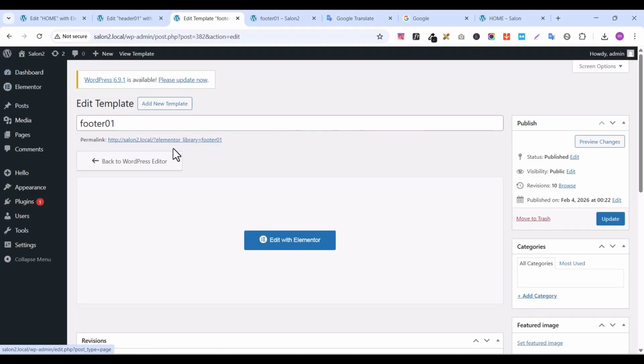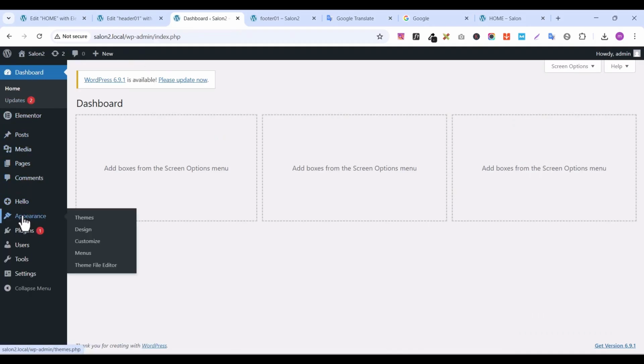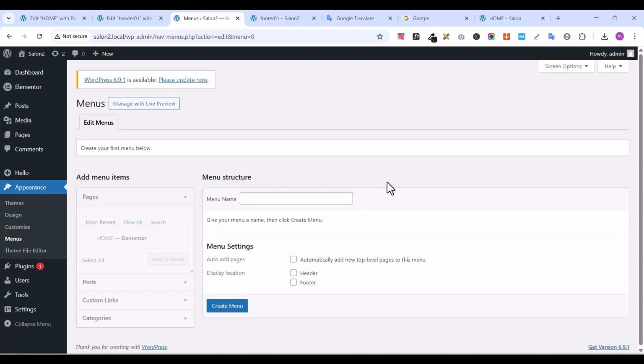So on the dashboard, I am in my dashboard right now. Here on your left side, come below, you see Appearance. Put your mouse cursor on it, then you come to this, you see Menu here. Click on Menu, and it's going to take us to our menu page.